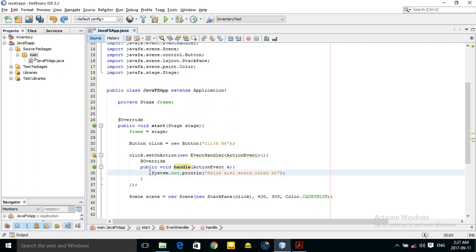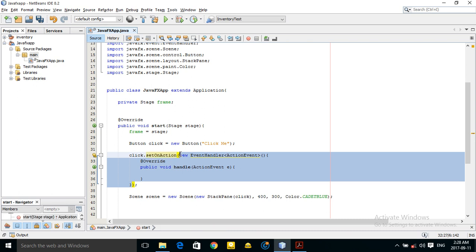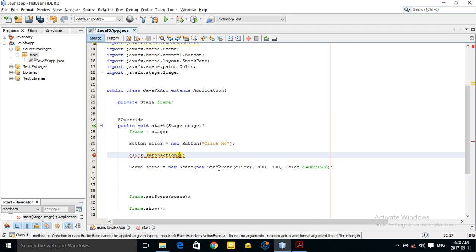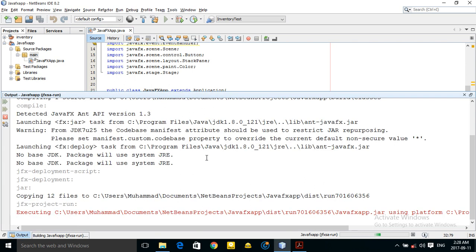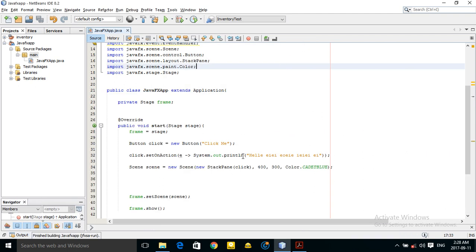But in JavaFX 8 there is a concept, lambda expression. As you can see, here is much more code. With the lambda expression, you clean all that, just type a parameter and then the lambda expression and then your code. If your code is one statement, it can be without a block. Okay, I will run again. Oh, it works nice.